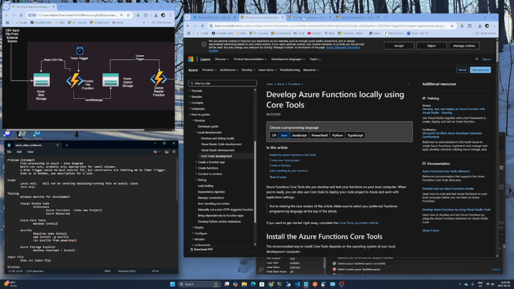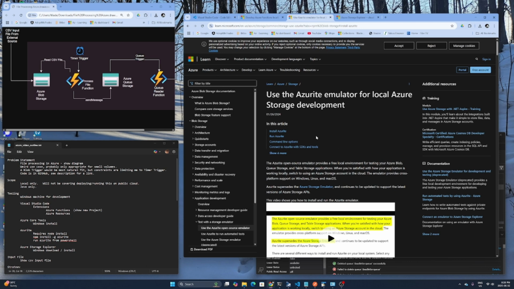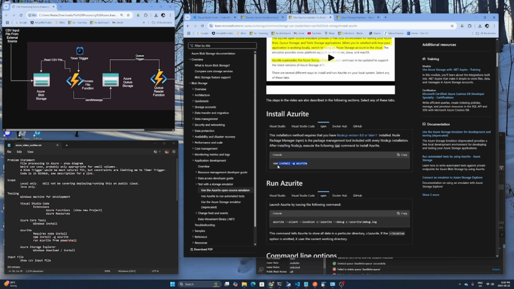Also, I'm using something called Azurite. So here I'm on the page for Azurite. Azurite is the emulator for the Azure Storage. You need Node for this, so you need to install Node. I'm not going to get into that. And run an npm command to install it. And it's got that right here. After that, you can just type Azurite on the command line and it will start it up. I am using PowerShell and it seems to work fine.